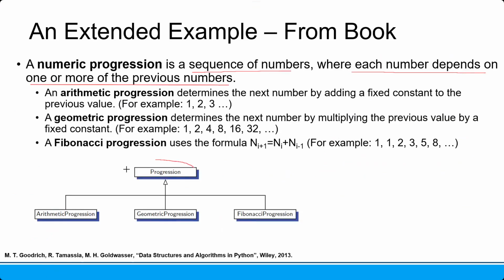Okay, we call this the superclass. The superclass is the class named Progression, and we have the subclasses. The subclass is the implementation of the class Progression. In the progression, there are three kinds of progression. We call them arithmetic progression, geometric progression, and Fibonacci progression.